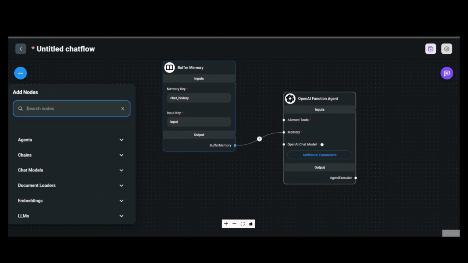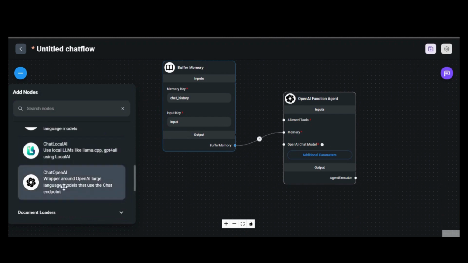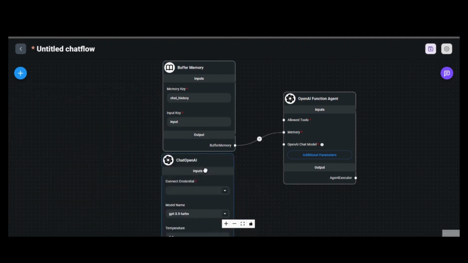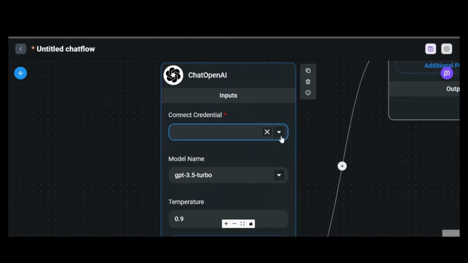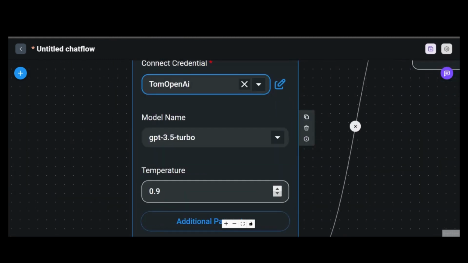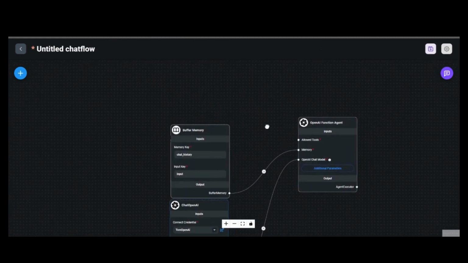For the memory, we use just a buffer memory. For a chat model, we use again the OpenAI chat model. We connect the dots together. It's pretty easy working with Flowise, but it takes some infrastructure work to get things rolling. I assume you are fairly familiar with Flowise and the stuff I'm doing makes sense to you. If not, let me know and I'm more than happy to walk you through more beginner steps.